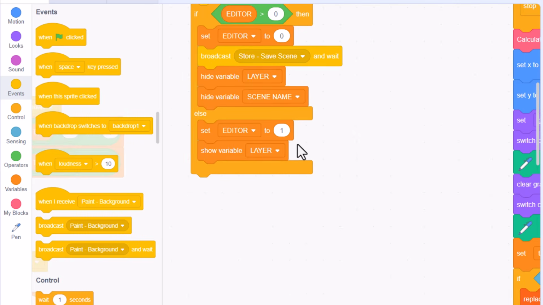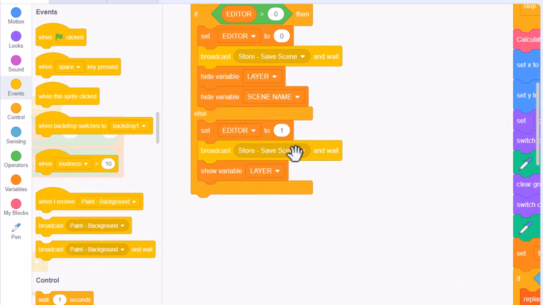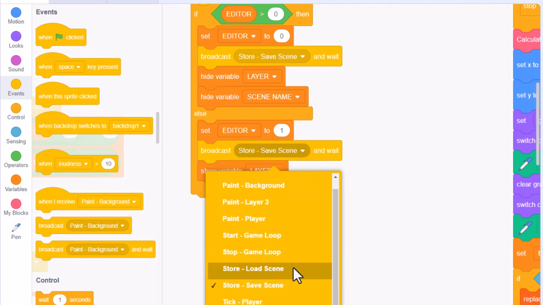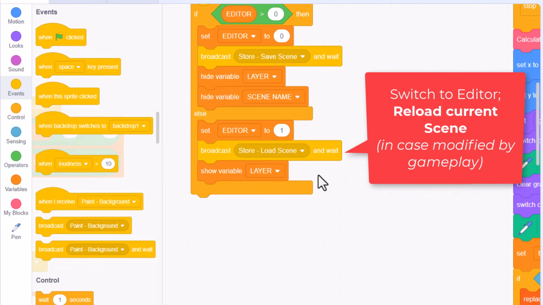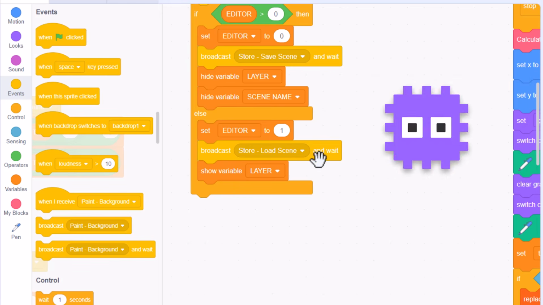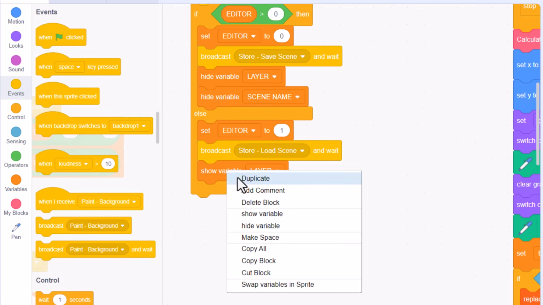This is where we open the level editor, and rather than saving, we'd be wise to also force a fresh load of the scene. So broadcast, store, load scene, and wait. Now why load a scene that's already loaded? Well, there's nothing to say our levels won't get modified in-game as the game is played. So restoring the level before we edit is probably a safer bet.